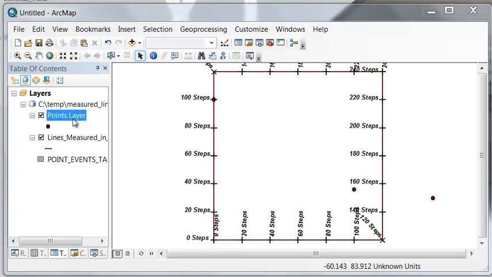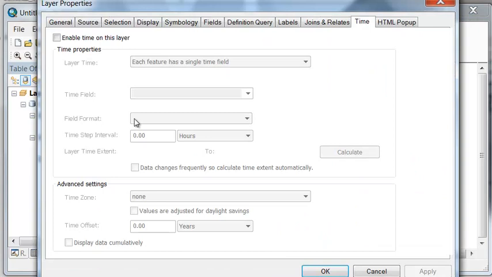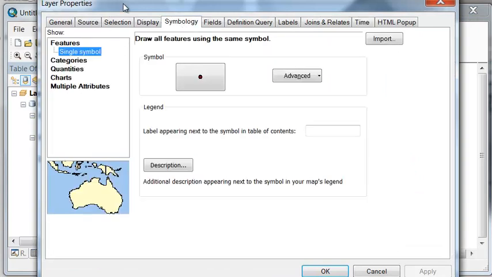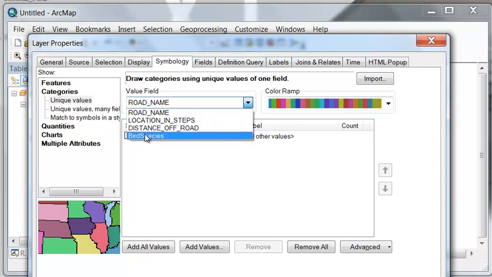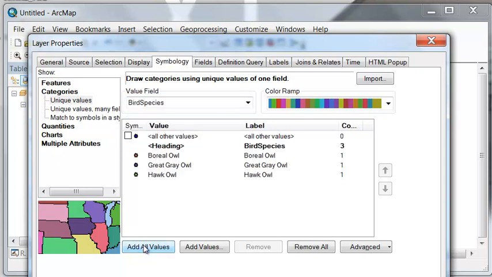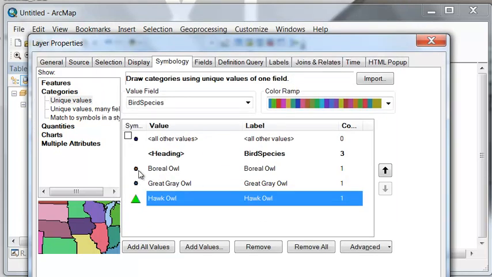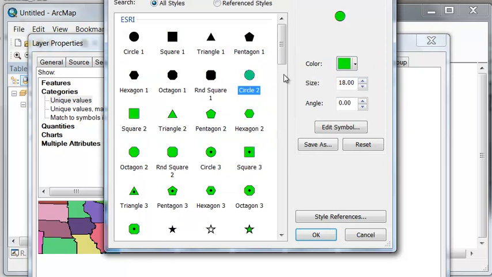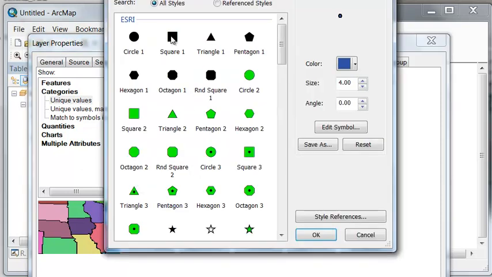So we have our virtual point layer. So let's symbolize by attribute. So if we go to properties and then symbology and then categories. So we'll symbolize by bird species. So add all the different values to the bird species, and then we could give them different symbols. So that would be our hawk owl, our boreal owl, and our great gray owl.